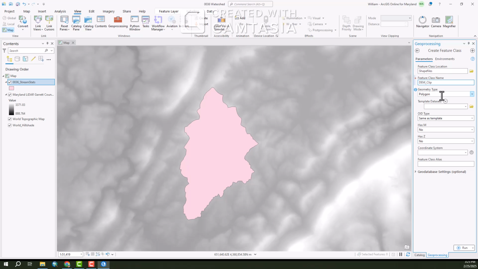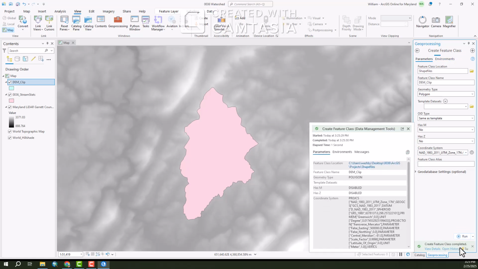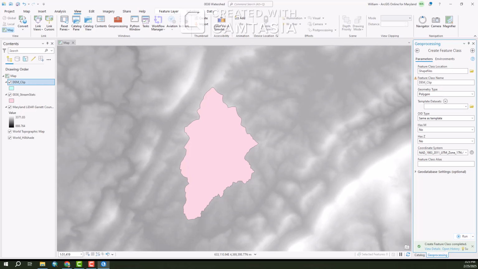Okay, it's a polygon, so that's good. Template database, I'm not so worried about at this point, but we do want to come down here to coordinate system, click on coordinate system, and we're going to use the Maryland LiDAR coordinate system. So we hit that. It looks like everything's all ready to go. And so we then hit run. And if you see over in the left-hand column over here, we now have a DEM clip polygon. Now the polygon's empty, so we have to add data into the polygon.